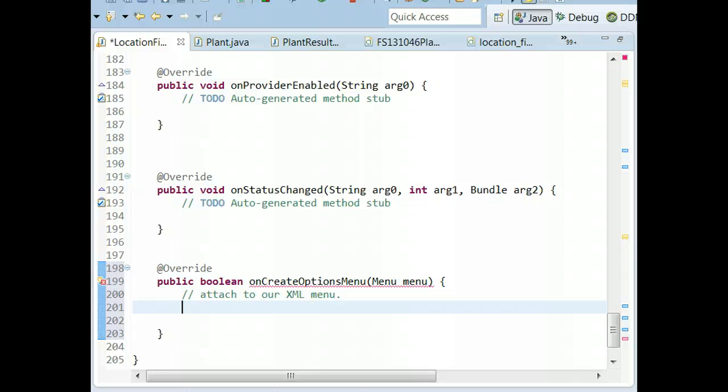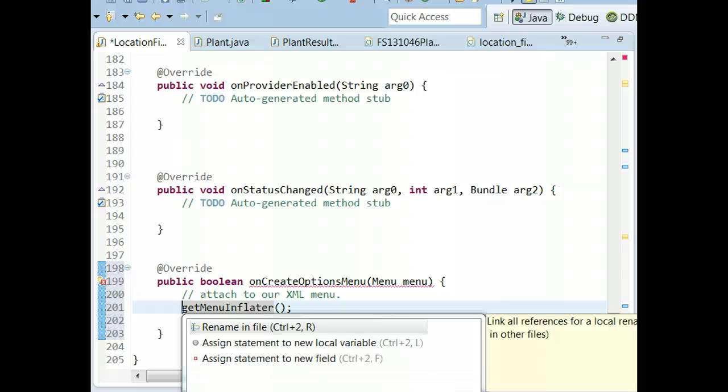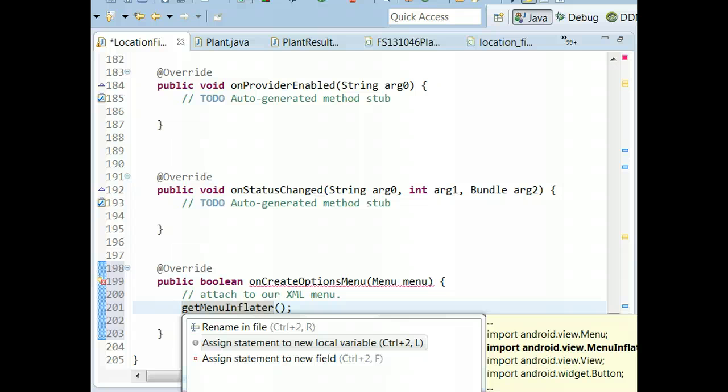So I'm going to invoke a method called getMenuInflater. Of course, we know the trick is we don't have to type the entire thing out. We start to type the method, hold Control and hit space, and it auto-completes for us. Now this is a method that's going to return something, so we can hold down Control and press 1, and choose the option Assign Statement to New Local Variable. It's going to give us a menu inflater.